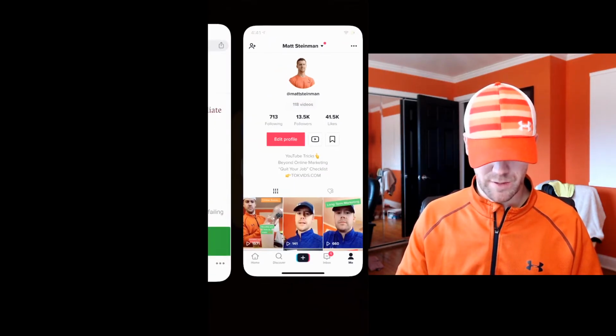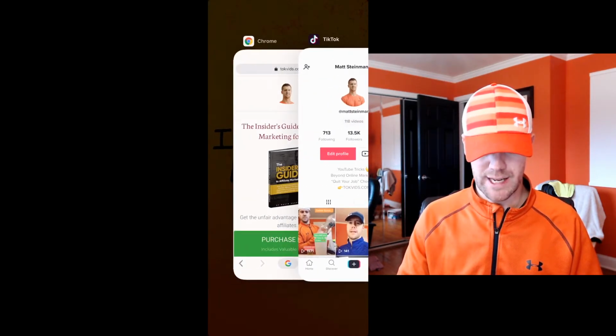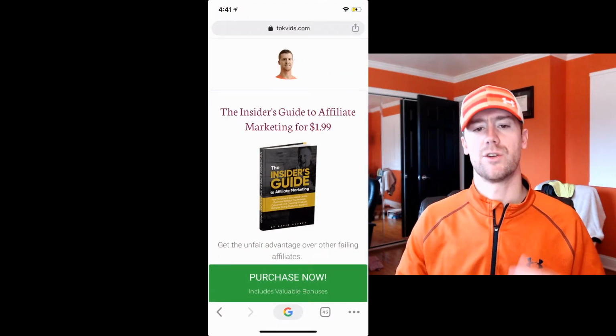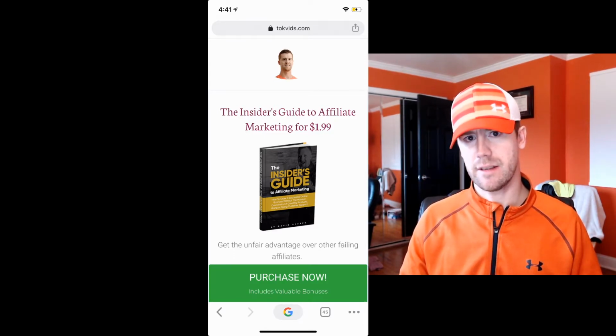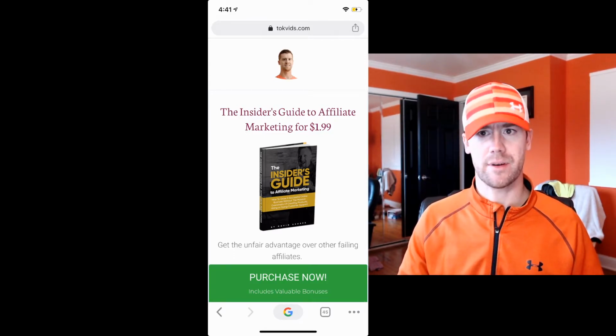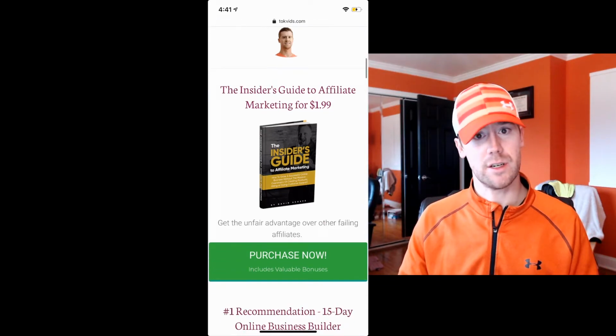I'm going to jump into it right now just to give you a glance at what it looks like. So you want to make sure this page is mobile optimized. 99% of people on TikTok are going to be using the app, right? It's a mobile app. They're not on their desktop searching TikTok. So you want to make sure it's mobile optimized.